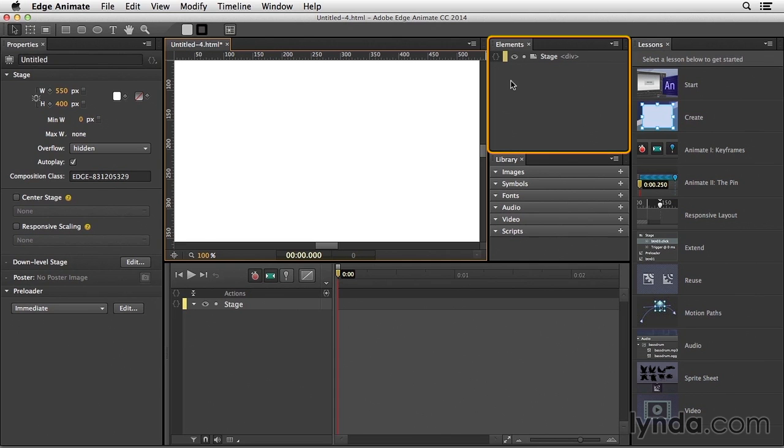Over on the right-hand side, next to the stage, we have the Elements panel. So for those familiar with HTML, this is where Edge Animate is going to reveal to you all of the HTML structure that it's going to need to create based on the composition you put together in the stage area.